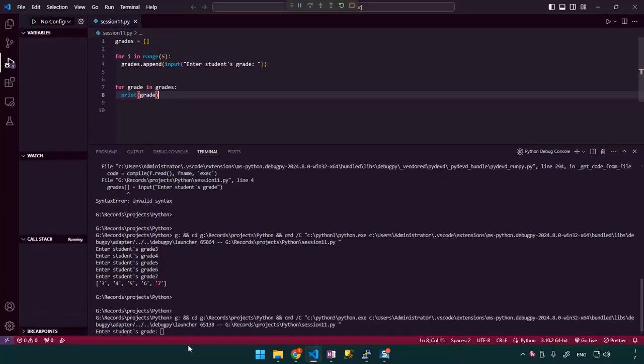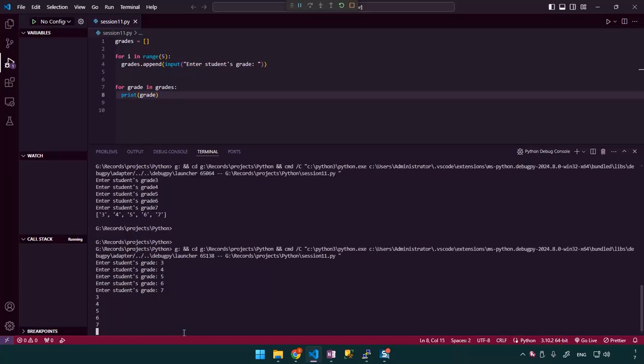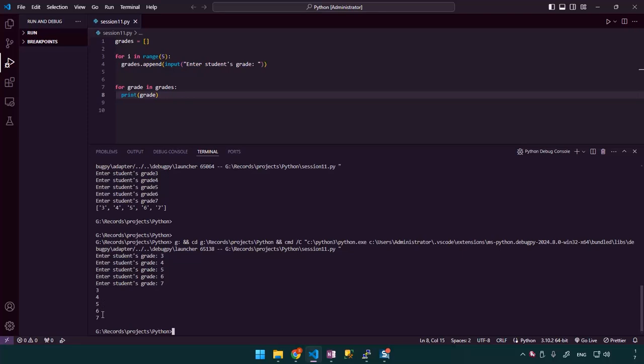F5, it says enter the grade 3, 4, 5, 6, 7, and 3, 4, 5, 6, 7. It seems to work perfectly. I just want to do one thing. How can I add these together? Because if you want to take the average, you got to add them. But how?